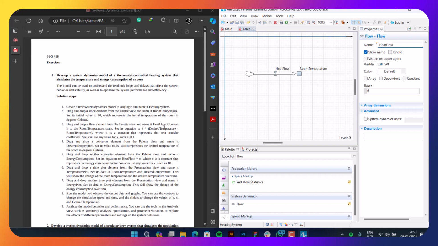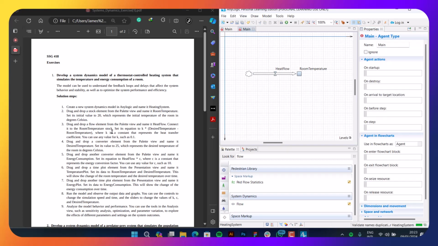Is there any other thing? Okay, set it to connect to the room temperature stock. Set its equation to K multiplied by desired temperature minus room temperature. Now, room temperature has already been defined as a stock. But you notice that we don't have desired temperature, and we don't have K, which is a constant. So we need to set those values and define them somewhere. So we go to the properties panel again, and we look for something called variable.